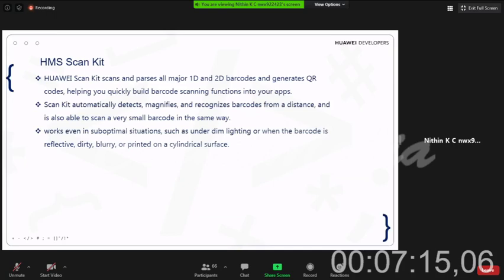1D or 2D. For 2D barcodes, these QR codes, quick response codes, are so common, and there are other codes like Data Matrix, Aztec, etc. So it will support each and everything. We can create these 1D and 2D barcodes with the help of Scan Kit, and not only create, we can also extract the information from existing ones.